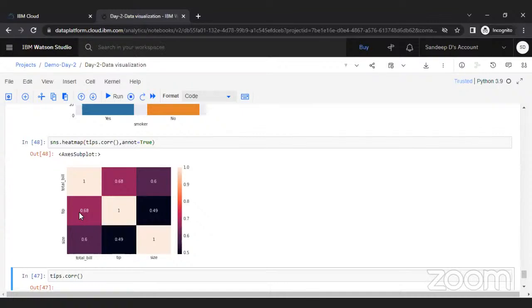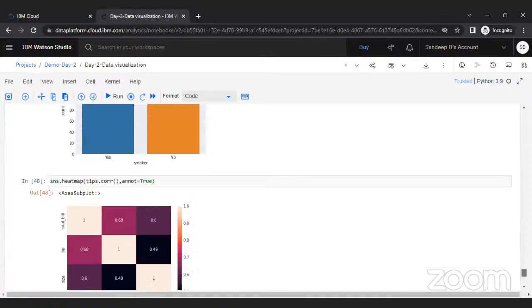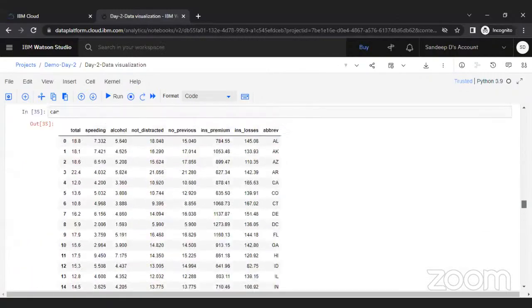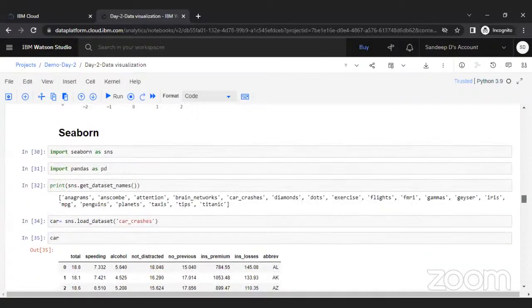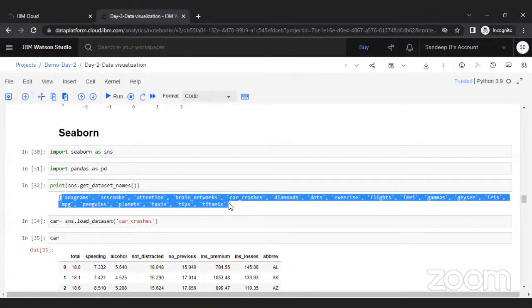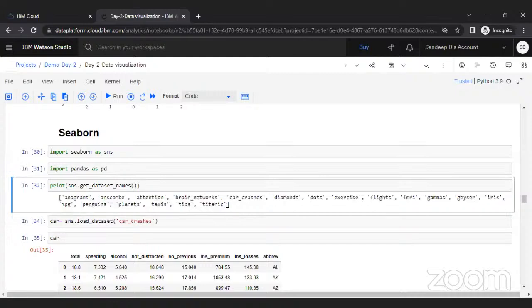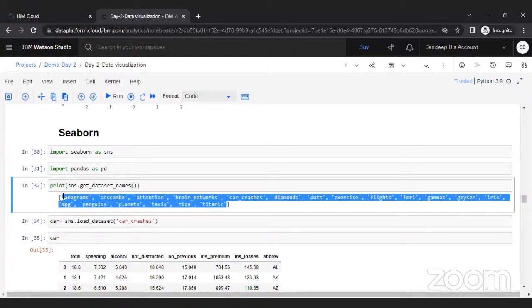So this is what we had to do for Seaborn. You can explore more visualizations and perform visualizations on the different data sets. As I have loaded these, I have checked the list of data sets. So you have multiple data sets here, and you can perform visualization on any of these and draw insights from the visualization.